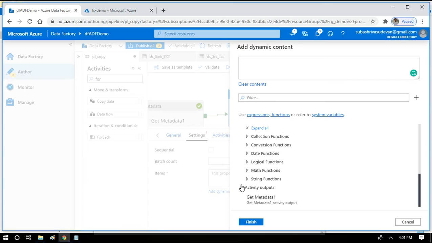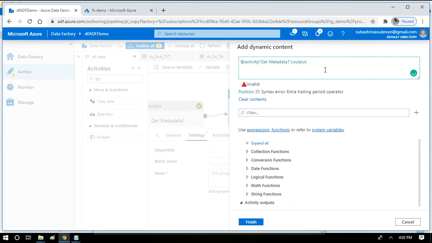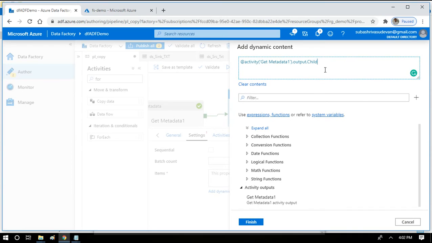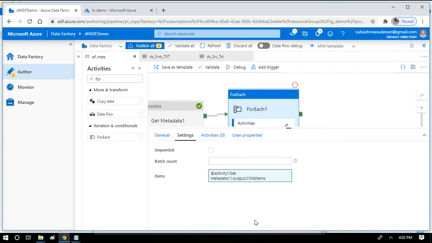When you scroll down, you will see activity outputs. However many activities you have before this Foreach loop activity, their outputs will be listed here. In our case, it's just one simple get metadata activity, so only that is listed. I'm going to click on it, and I'll say child items. Child items is what the metadata activity gives. So we are going to loop through the child items here, and I'll say finish. The Foreach loop configuration is done.